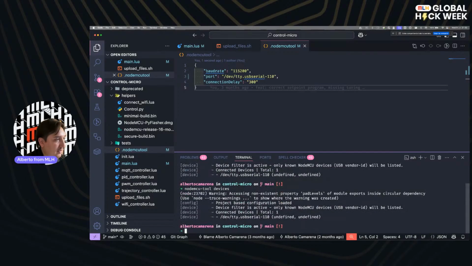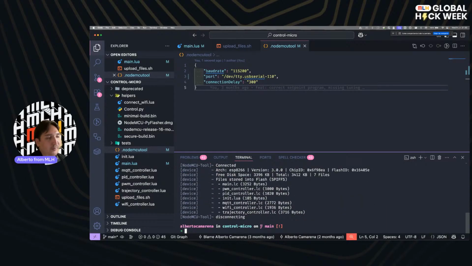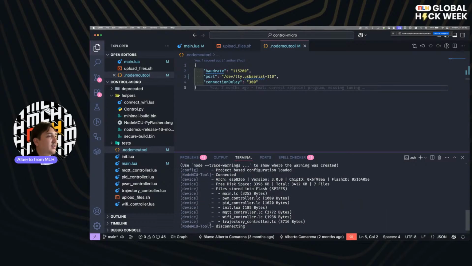Devices again. Okay, seems fine. Now the NodeMCU. Just to make sure that this is working, I have an FS info. Okay, see, unable to establish connection. Sometimes that happens. I'm going to do that again. Okay, and now it tells us that this was already holding some of these files.